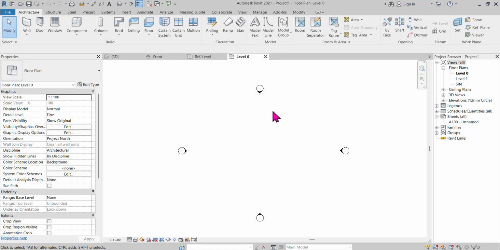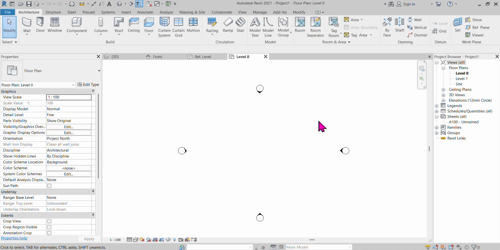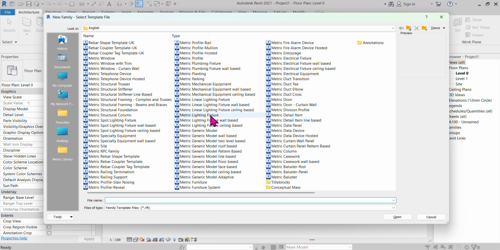I will explain how we can create ceiling based families. First of all, I can go to choose New, then Families. Here I can find the ceiling based families.